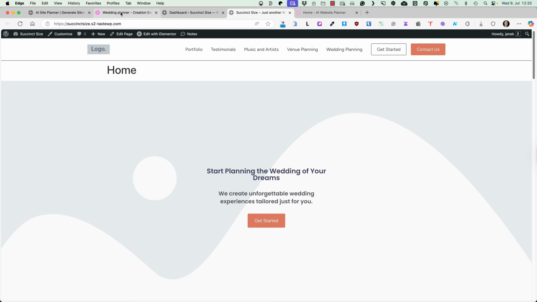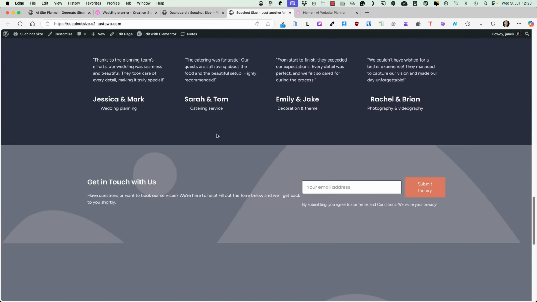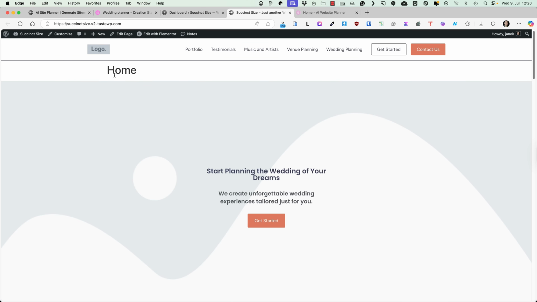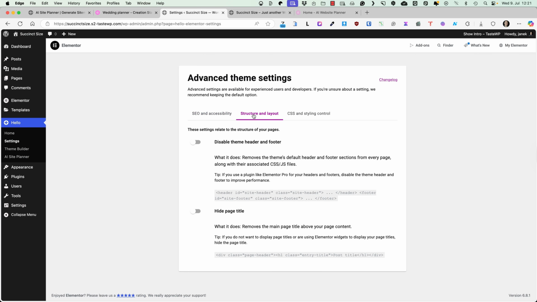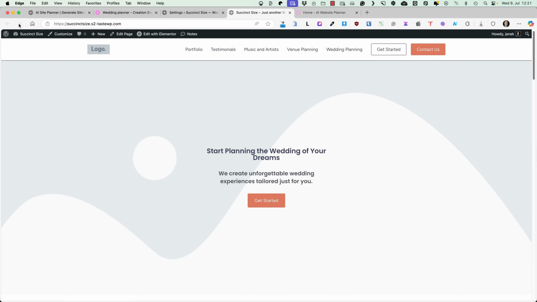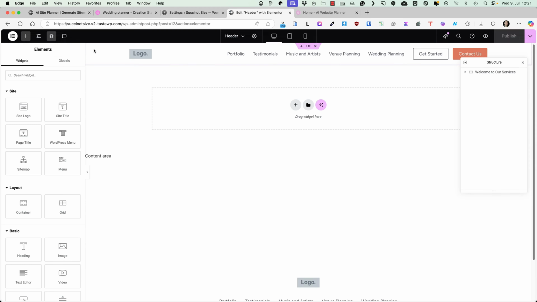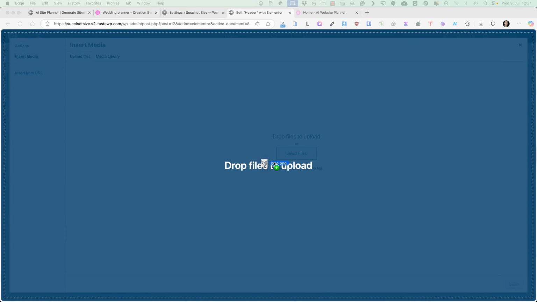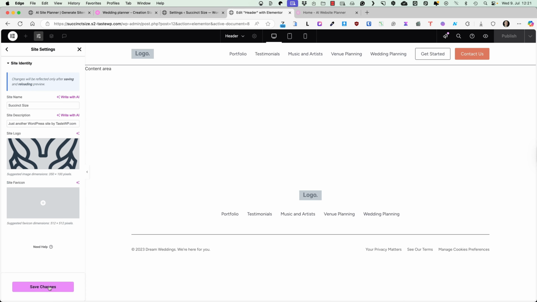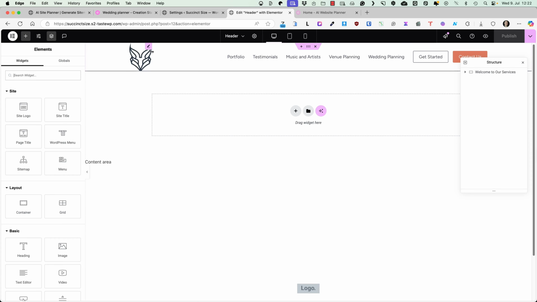There it is. This is the way I created it in a site planner, but now I need to tweak some things. First is this page title up here. I don't need it, therefore I'm going to go to the Hello Theme settings, structure and layout, and I'm going to hide page title. Let's refresh it and done. Now I need a logo here and I don't like this bottom border for the header. I'm going to edit the header. Let's choose a logo first. Change the site logo. I'm going to upload it here. Select, save changes, close it, and it refreshes here.